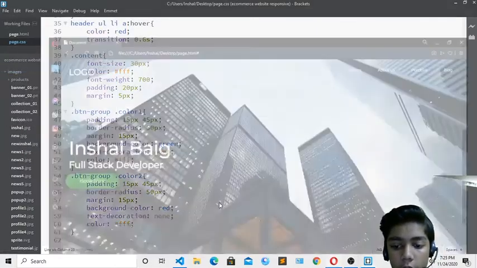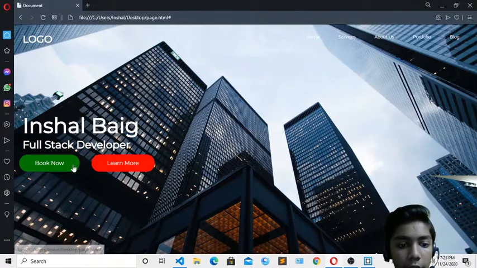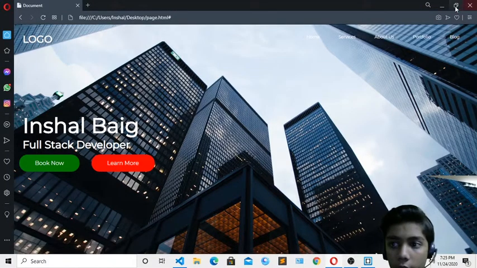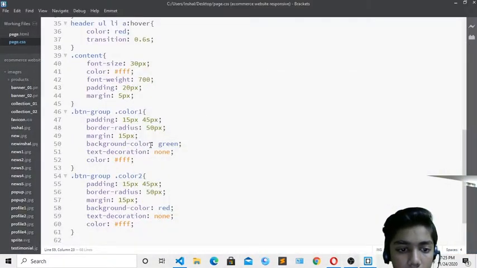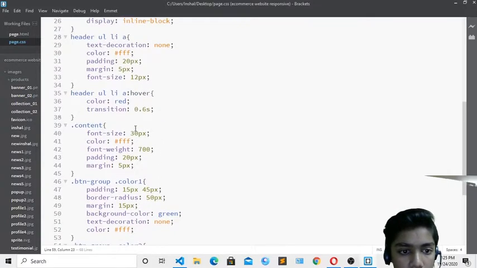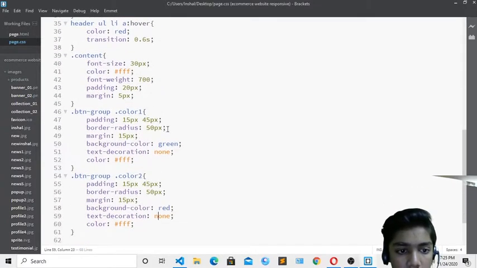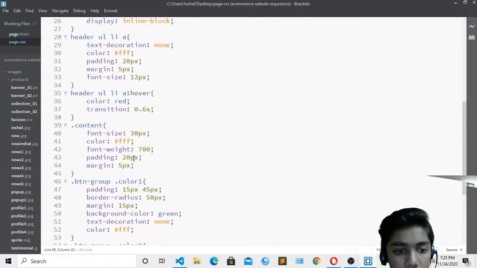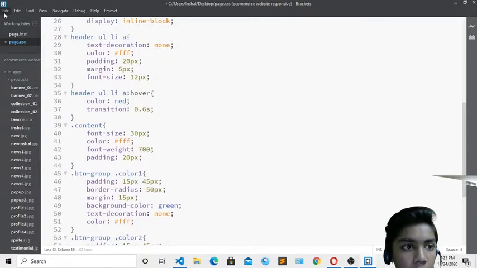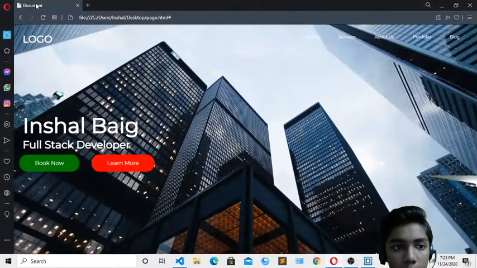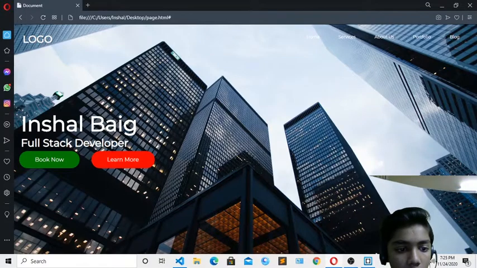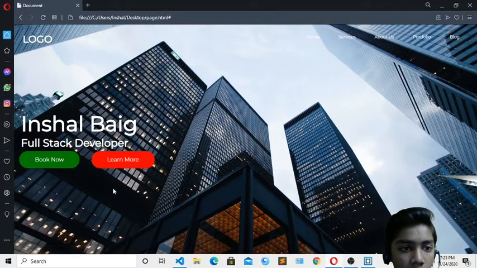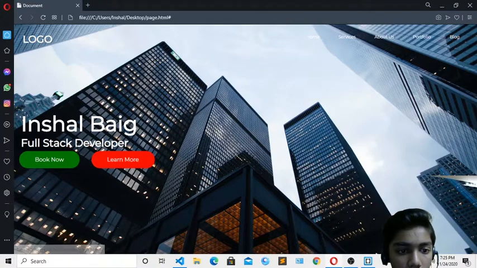First of all, I will show you how it is looking. Here you can see, it is looking really cool, but I will erase the padding from here, as it is enough over here. I will also erase the margin from here, save that, go to my Opera browser, and hit refresh. Now it is looking really cool. You can see that the margin has gone, and now our buttons are looking cool.